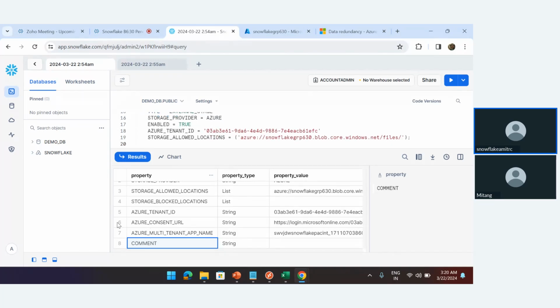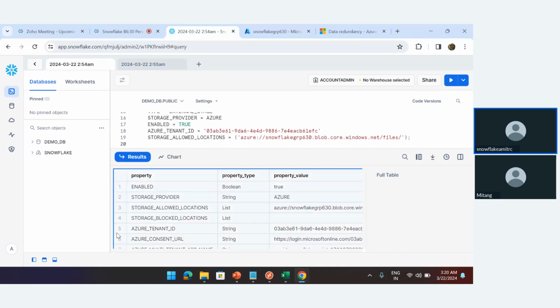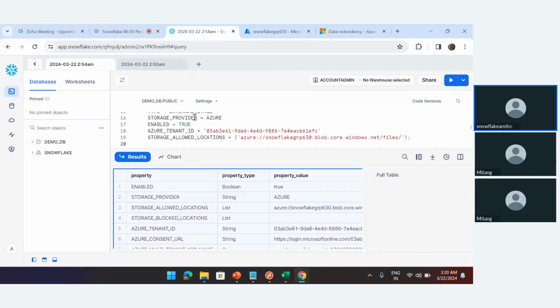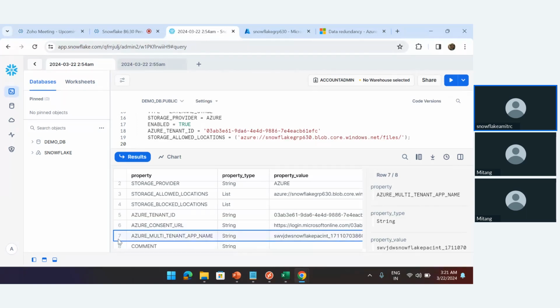But line number 6 and line number 7 have been created by Snowflake. One is the Azure consent URL, and one is the Azure multi-tenant app name, on line number 6 and line number 7. The remaining we already provided while creating the storage integration object. In your case also, it will be line number 6 whenever you practice. So just remember two properties: one is the Azure consent URL, and the other is the Azure multi-tenant app name. These two properties were just created by Snowflake.